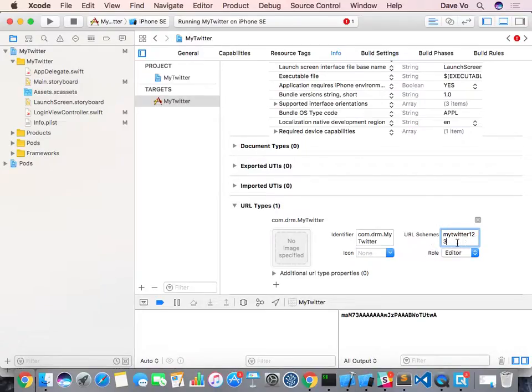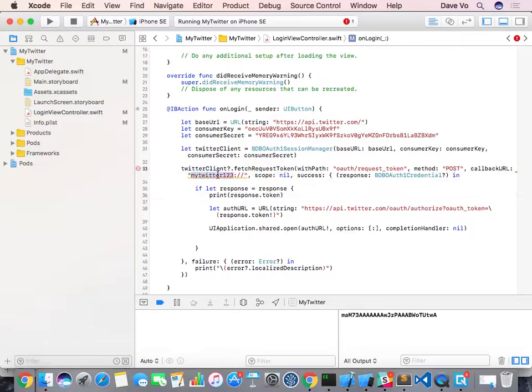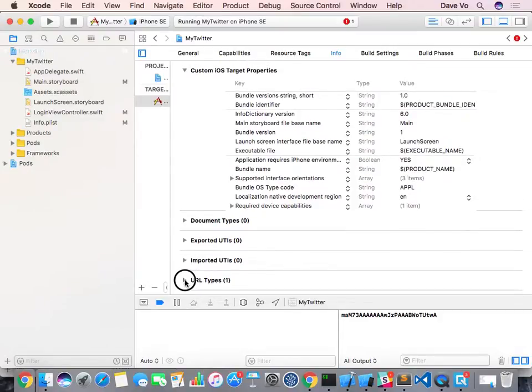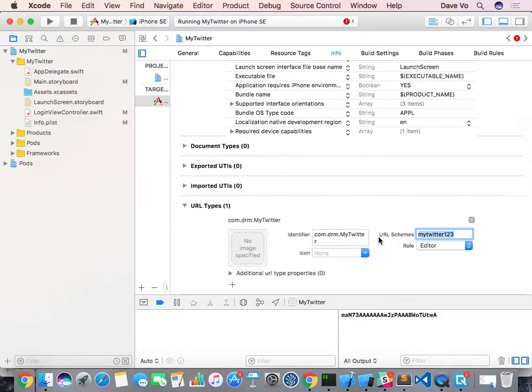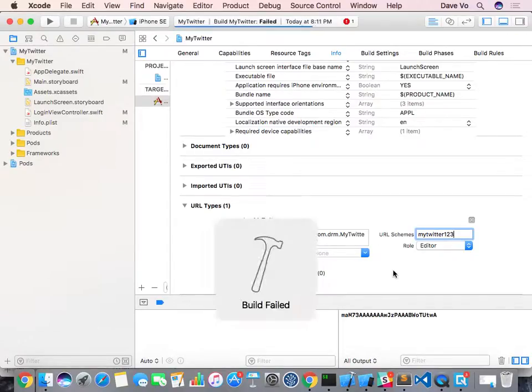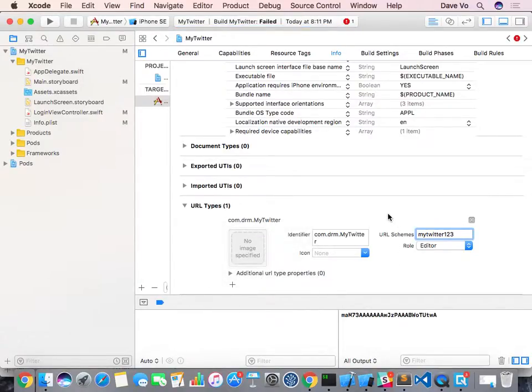You need to make sure that this one and that one match together. It's better if I copy that one, and then I go back to the target, edit this one, and put there my Twitter 123. Okay, that's good. So what does it mean? At this step, it means that if iOS sees you try to open some URL with this keyword, it will open your app. Meaning, you register your app with iOS: hey, I can handle this URL. If you see anything like this, just call me, I will open it.